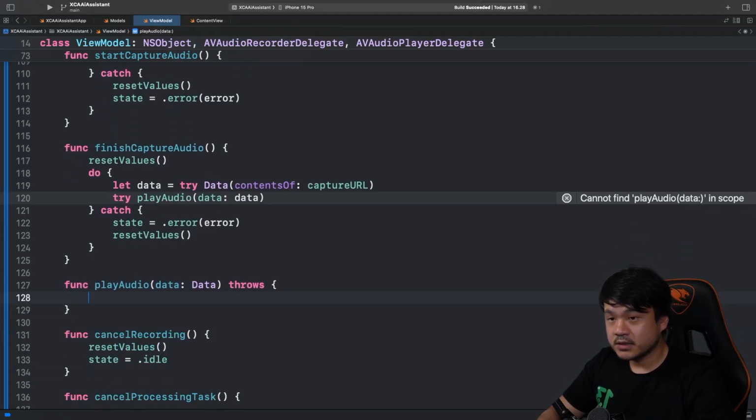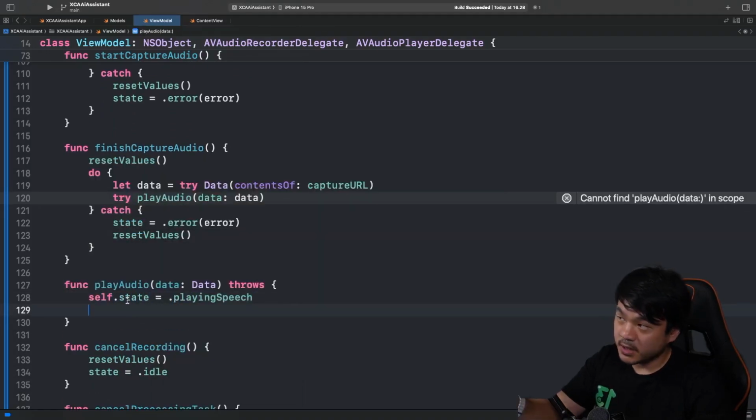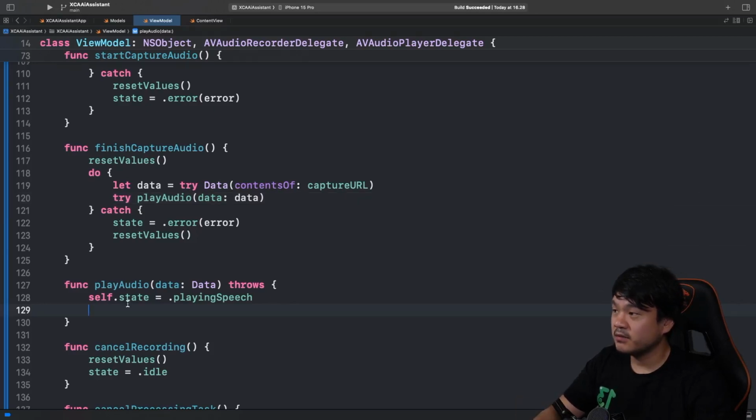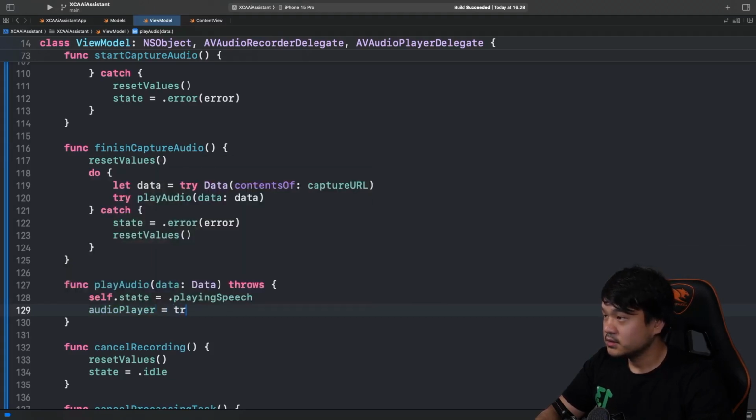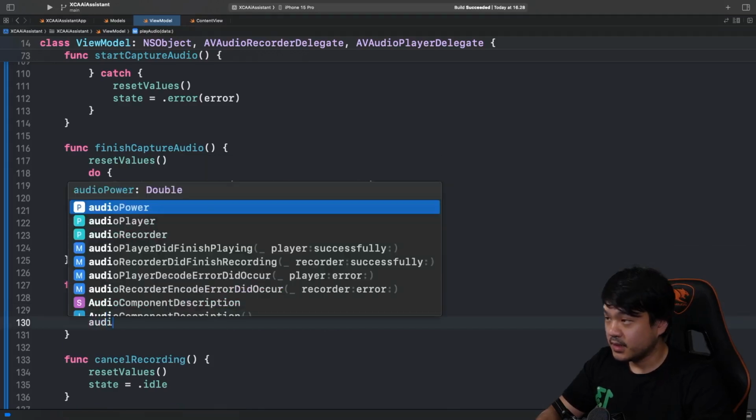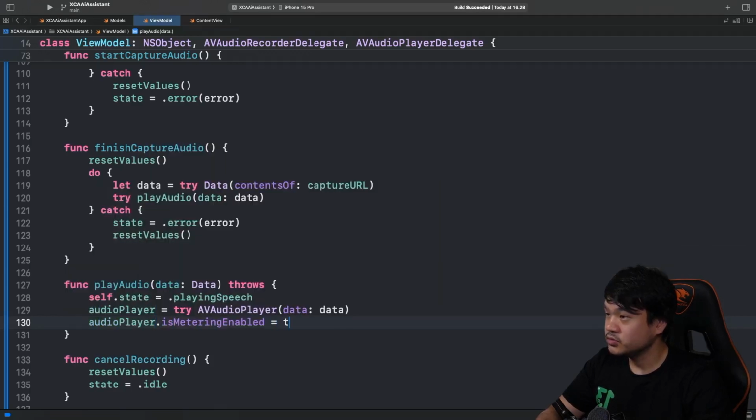In here, we can simply set the state to playing speech. So basically this play audio itself will be at the last of the implementation after we implement the processing speech, okay? But for now, we're just going to record and play it. And then let's initialize the audio player with try AVAudioPlayer passing the data. And then also set the metering enabled to true.